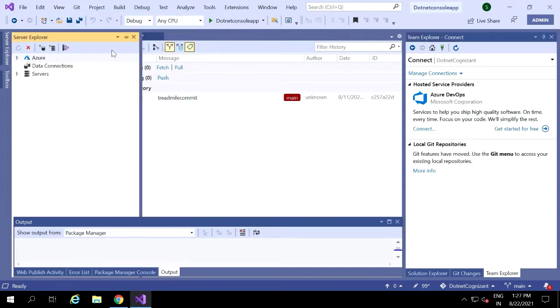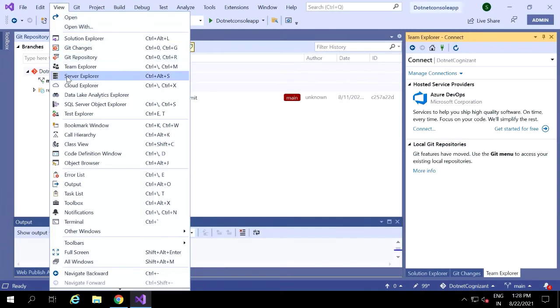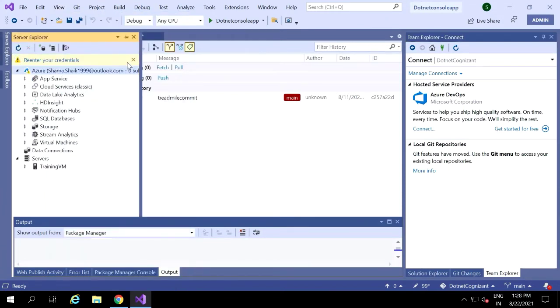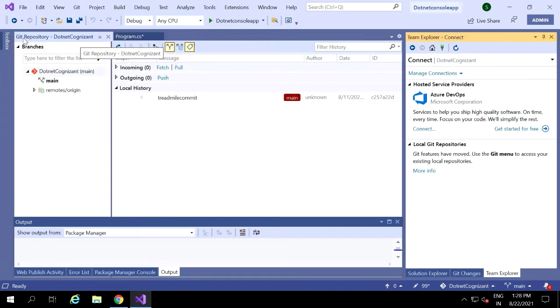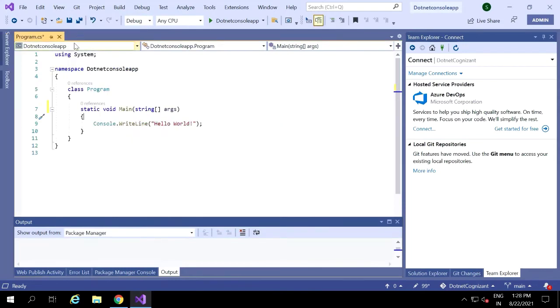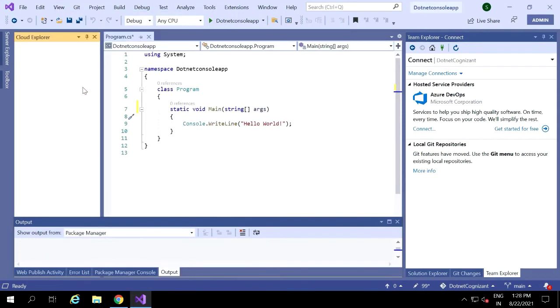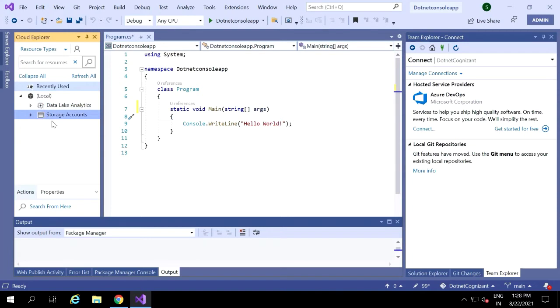After that we have Server Explorer, where we have information about servers. We can attach any server instances to work with in Visual Studio here. We can connect or disconnect, we can close or unpin. In this Server Explorer, we get all the server related information and can connect the server instances. And next we have Cloud Explorer, where we can have the cloud related information, so that we can include that cloud things here in the Cloud Explorer.